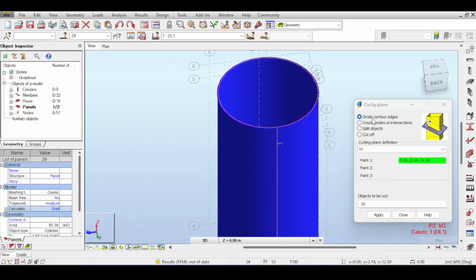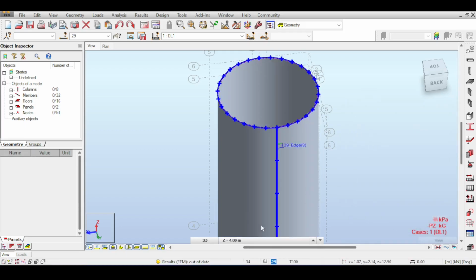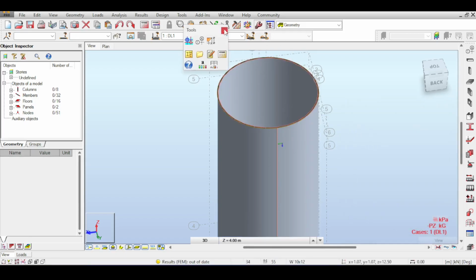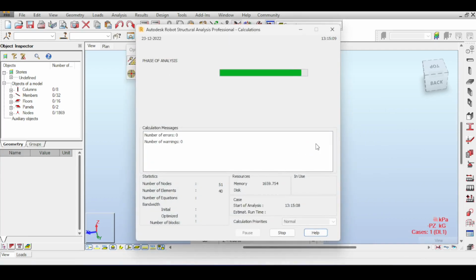Well, that's of course because I wrote divide contour edges. This is not what I want. I want to create a node. So was it created? That's a big question. It wasn't. It didn't even register that. Well, cool. Cutting by plane is not an option you can use because Robot seems to struggle when dealing with curvatures, similarly to humans.